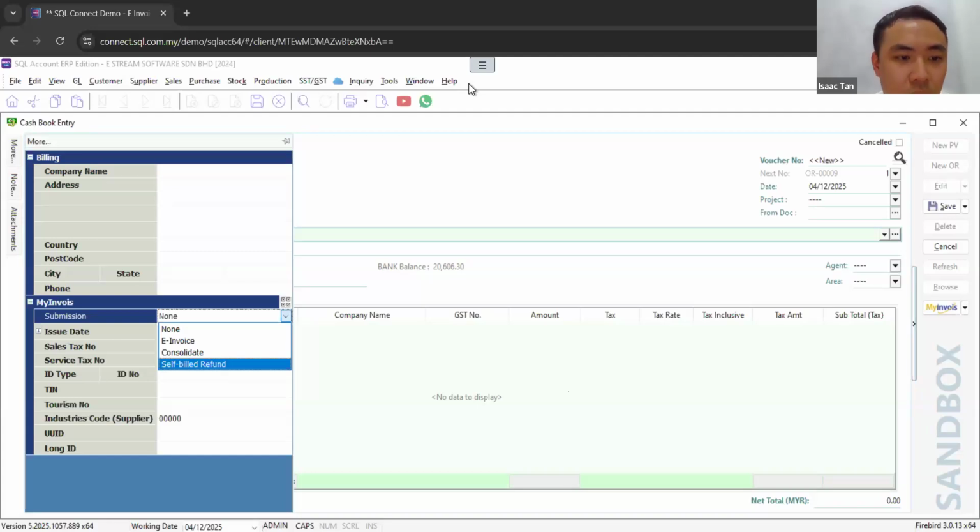Okay, if the supplier has not started e-invoice and they only provide a traditional invoice, do we need to issue a self-billed e-invoice? No need. If your supplier has not started e-invoice, maybe their turnover has not reached the threshold, so the supplier does not need to start e-invoice. The supplier can issue the normal traditional invoice. Then you can just key in normally to your system. No need to do any self-bill. No need to issue.